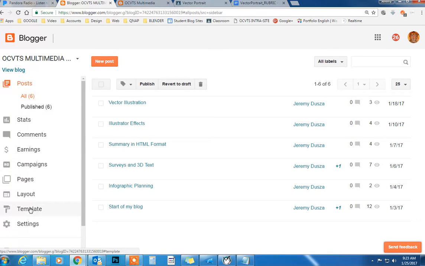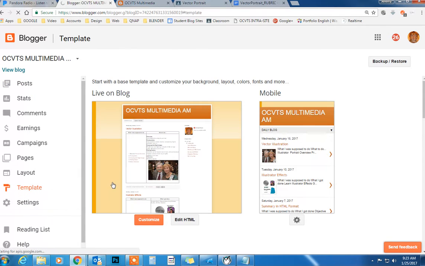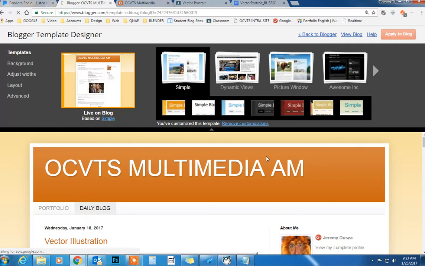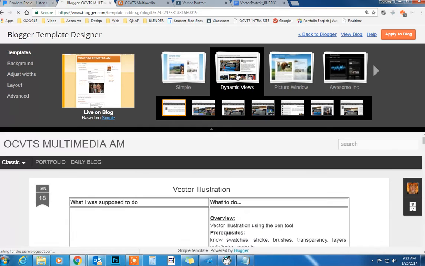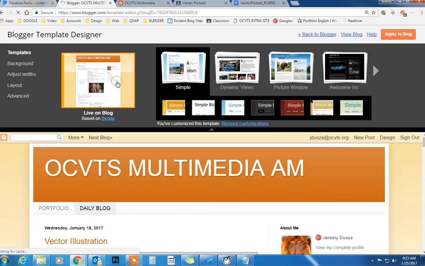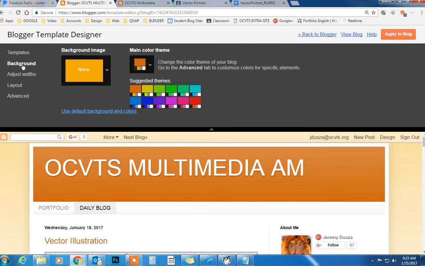So if you just go down here to template, and then as you see here live on blog, on the bottom here we have this option to customize your blog. And here's where you can start making some of those changes. I haven't actually played around. This would be customizing the actual template. So I'm not really sure. Oh, this is just a different theme. So you can change your overall theme by coming up here to the top. But here's where I want you to really be looking at.